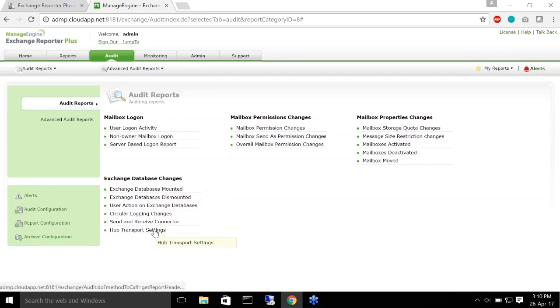And you can also audit changes to Exchange databases. So any change to server configuration or any change to the databases being mounted or dismounted, you can audit all of this using this audit tab. So you can easily detect any unauthorized access that goes against your organization's security policy using all these reports. And over the course of this workshop, I'm going to show you how exactly you can do that.